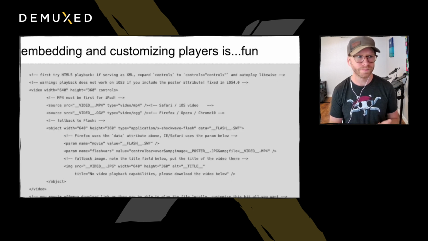What do I mean by that? First of all, embedding players, customizing them, styling them is complicated today. Each player has its own unique approach and ecosystem that you have to learn in order to customize it.